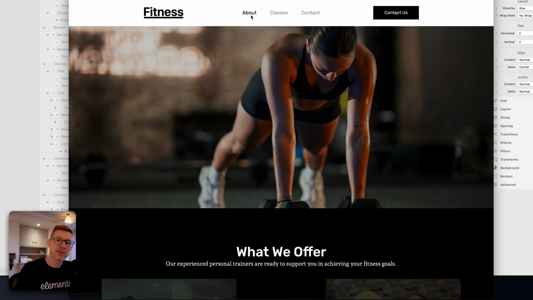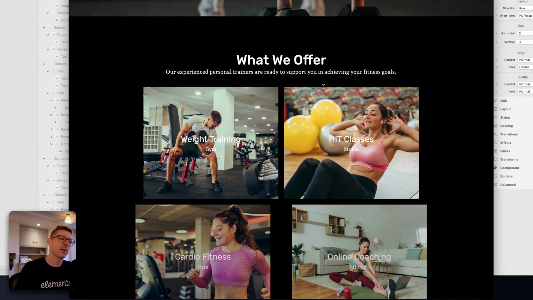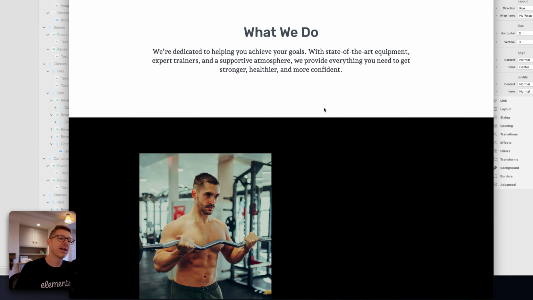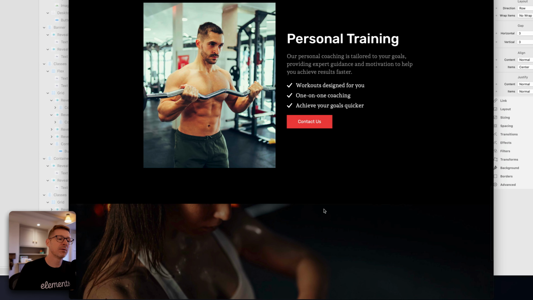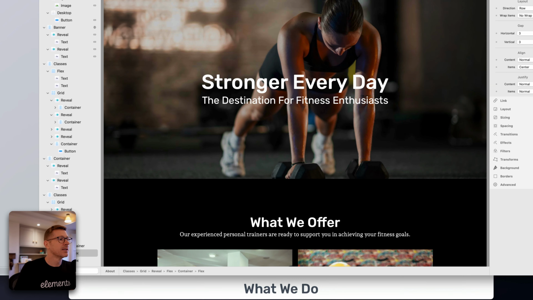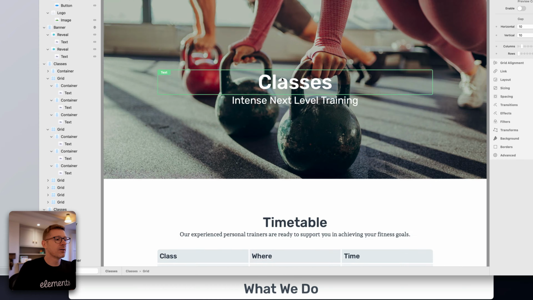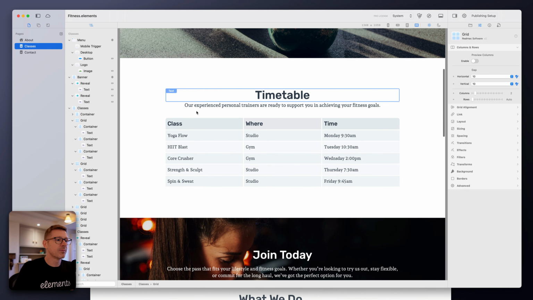Yeah, so it's a nice little project, 3-page website. But let's take a look at how some of these things are put together. I think let's look at the table layout.